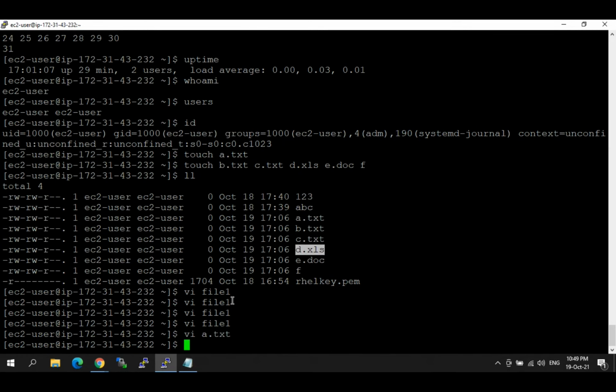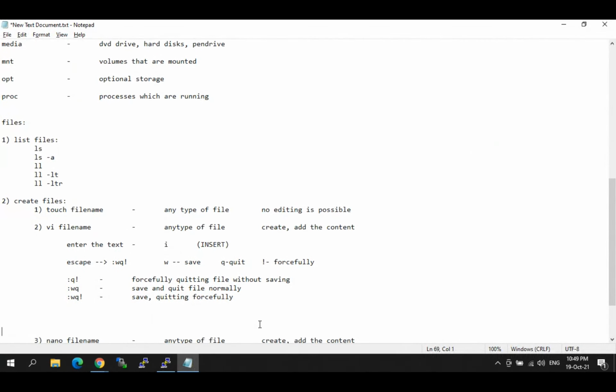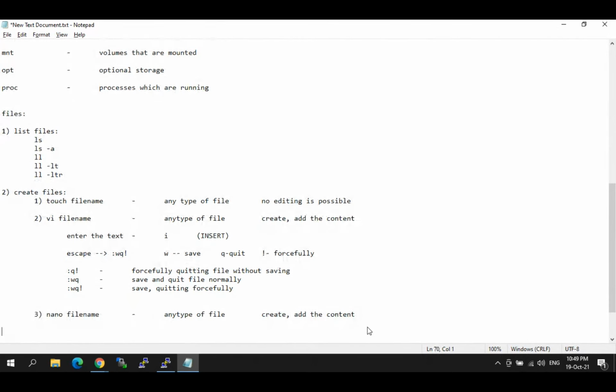So this is about the VI editor. Hope you are clear about this VI editor and what the different options are, and how to create, how to save, how to save forcefully, and how to quit forcefully if any error is thrown. You must know about all these things. Next, we will move into nano. Any doubts in the VI editor? Ready.